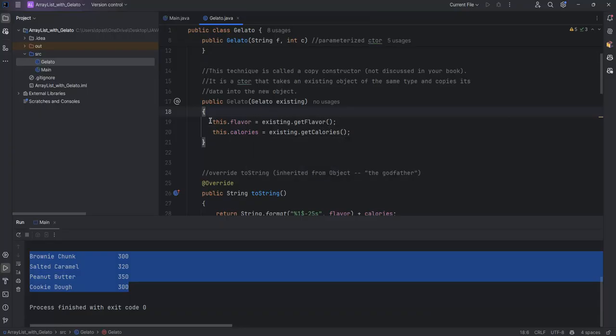Okay, so as the shiny new object is being created, I'm setting its flavor to the existing object's flavor, and setting the calories to the existing object's calories. Why would we do this? Well, this is a common thing to do, actually, having a copy constructor.